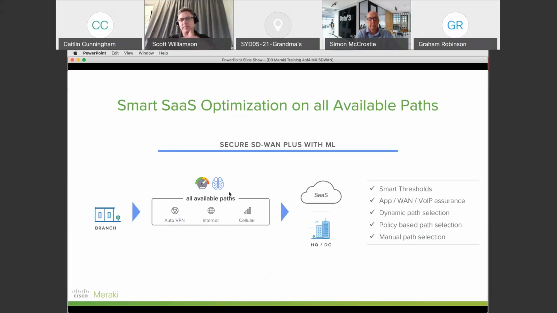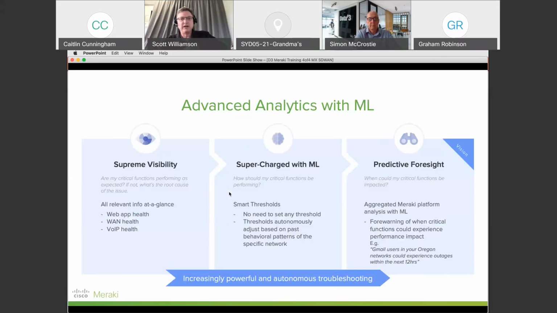So that's where we're moving from and moving to inside there. A little bit on SD-WAN Plus. I'll just dig one little layer deeper. I won't go too deep, but the advanced analytics with machine learning, what I've talked about inside that is supreme visibility, to understand exactly what the applications are doing from an end user's point of view, which is what we do today with a thing called Meraki Insight, which I'll talk about in a minute.